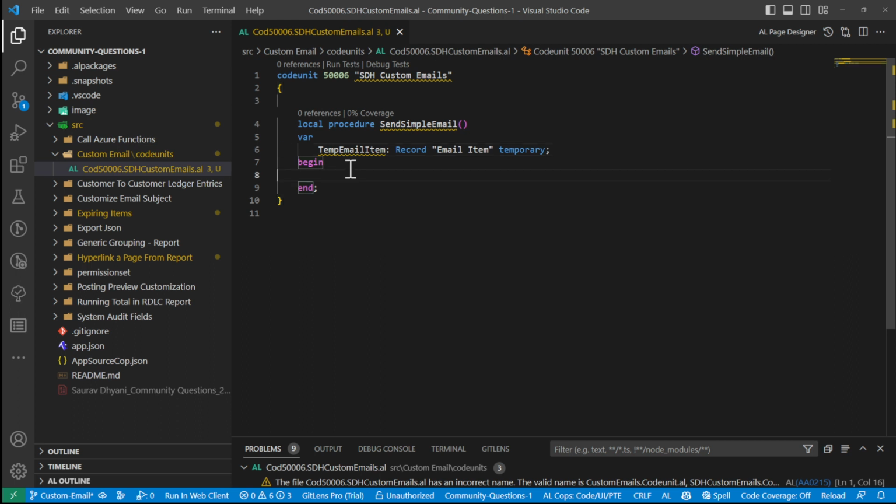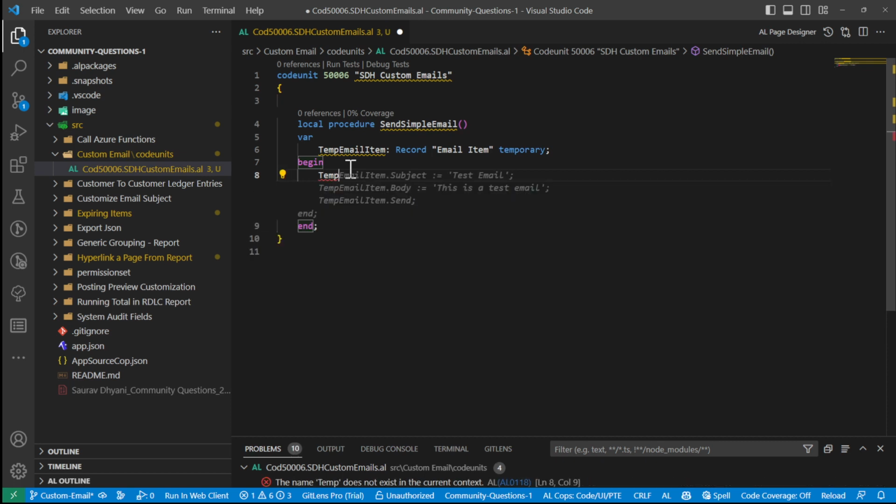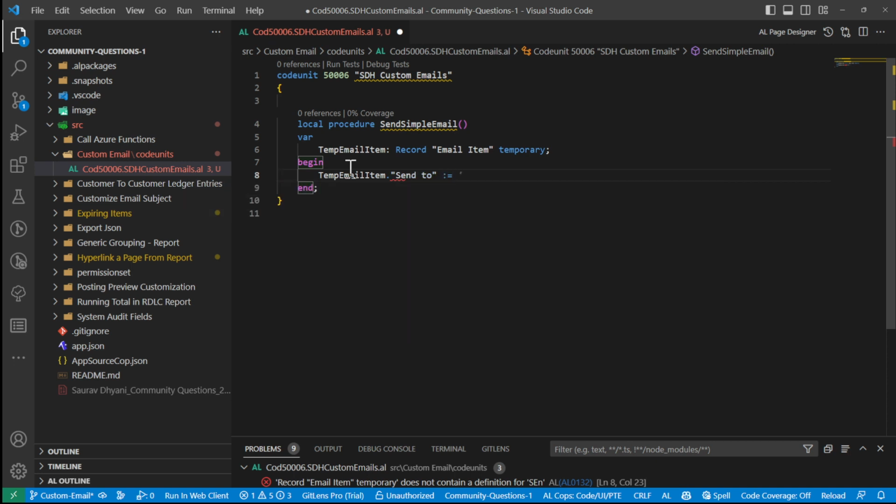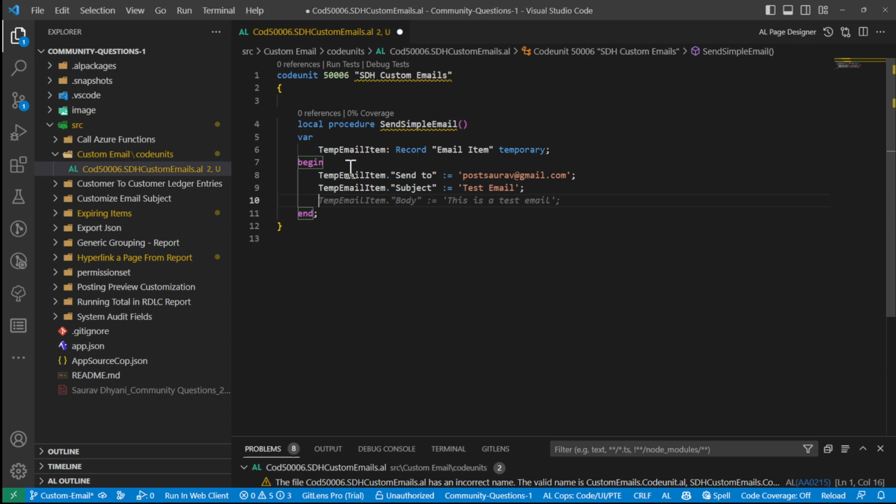So to begin with, the simple way to send an email is, let's start setting up the variables into this email item. Send to: for the simplest email, I'll hard code this as my personal email ID, and then we'll set a subject as test email. And then the third thing that we said is the body.